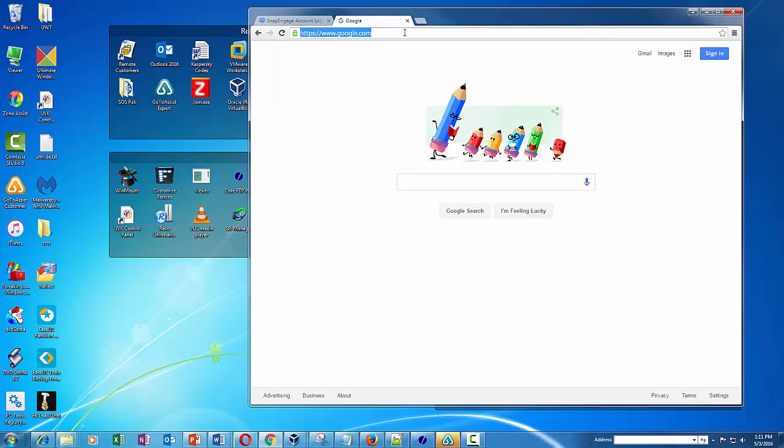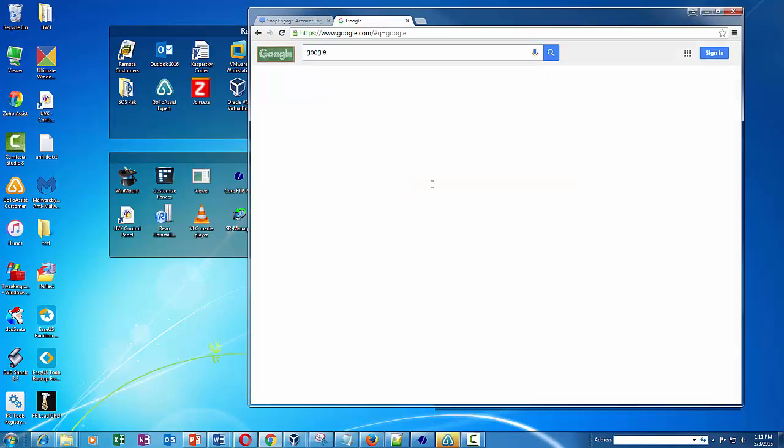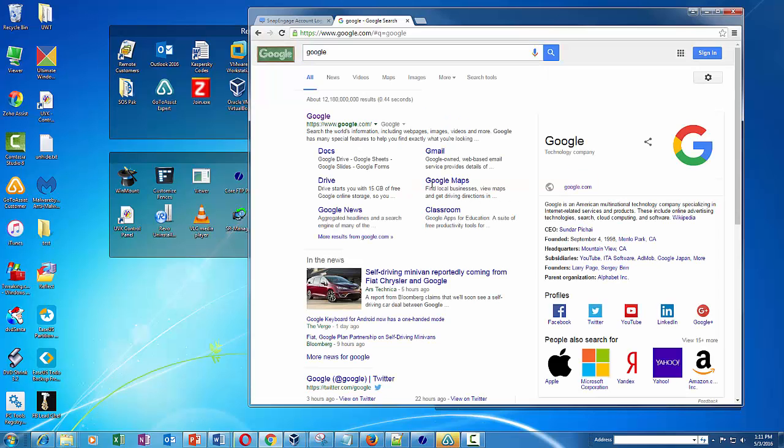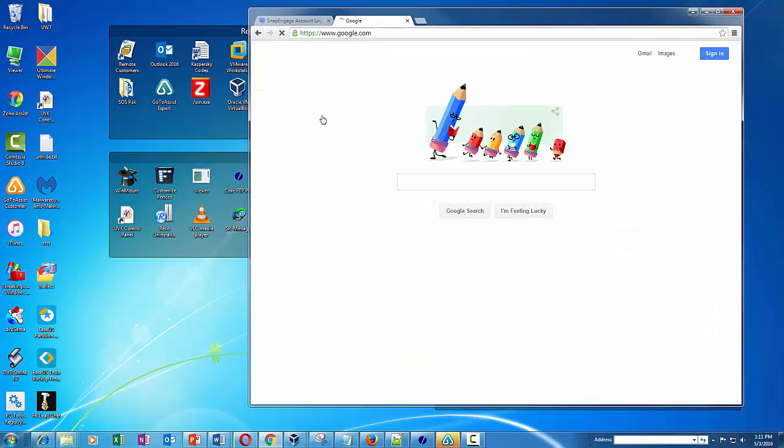Now, what a lot of people do is they get confused about the difference between these two. For example, maybe they want to go to google.com. They'll come down here to the search window and they'll type Google and do a search on Google, and then they'll find Google come up, and then they'll click on this, and it eventually gets you there. But that's really not how you go to websites.